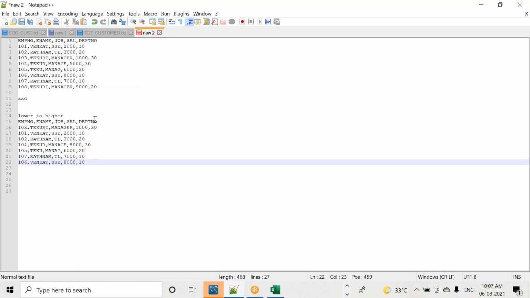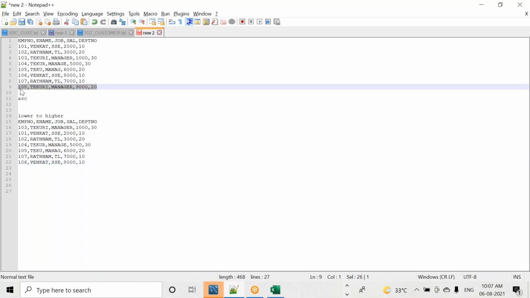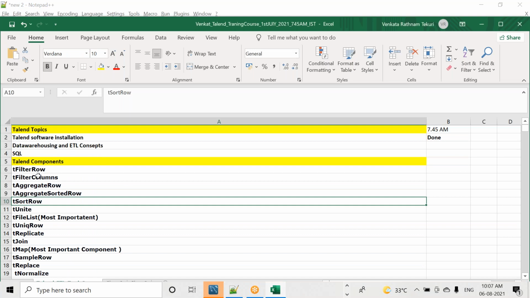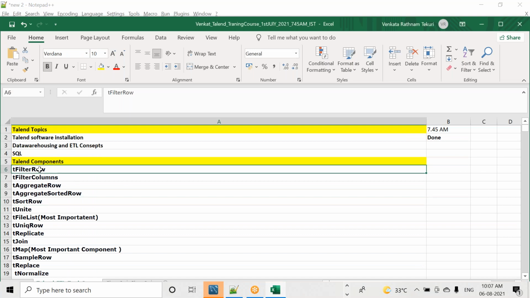The next value, 9000. So now tell me, I know two components as of now. T filter row, it will filter the data.